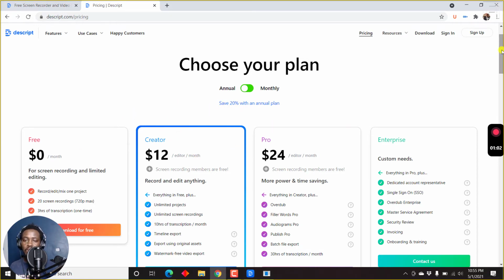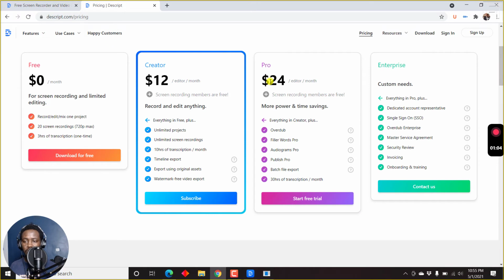Now, there are a couple of different plans: the free, the creator, the pro, and the enterprise. Depending on your needs, you can go for any of the plans that are available. But if you just wanted to test it out, you can go for the free plan. Everything inside here can help you get the feel and look of Descript. So you can download for free. If you already used it for a while, then you can opt for the creator plan. And this is the yearly, it's $12.